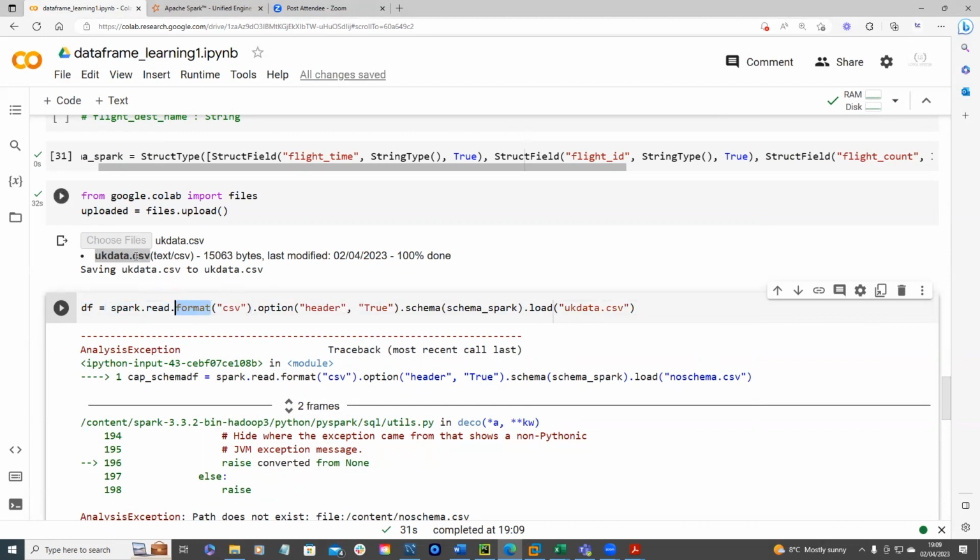Can you see the name? .csv. If it's a JSON file, you put .json here. If it's a Parquet file, we have a different format. So we have different files, XML or other stuff. So it can read any of them. In our case, we have it as CSV. That's the CSV file.